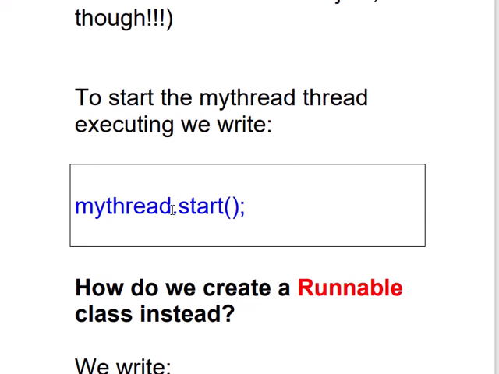Why? It's because I've inherited run from the thread superclass, and I just write start, and execution will take place immediately. And if I wanted to, I can create another instance by writing my thread.start, second thread, identical to it.